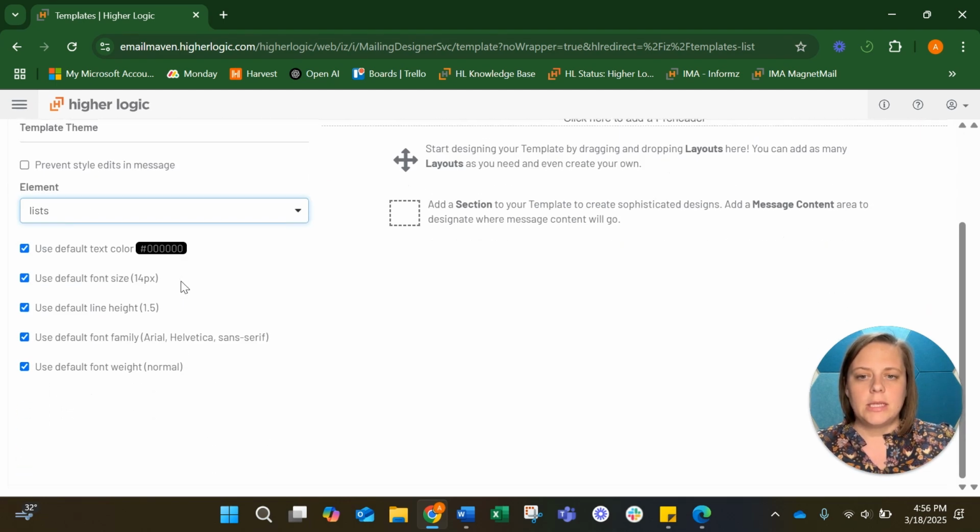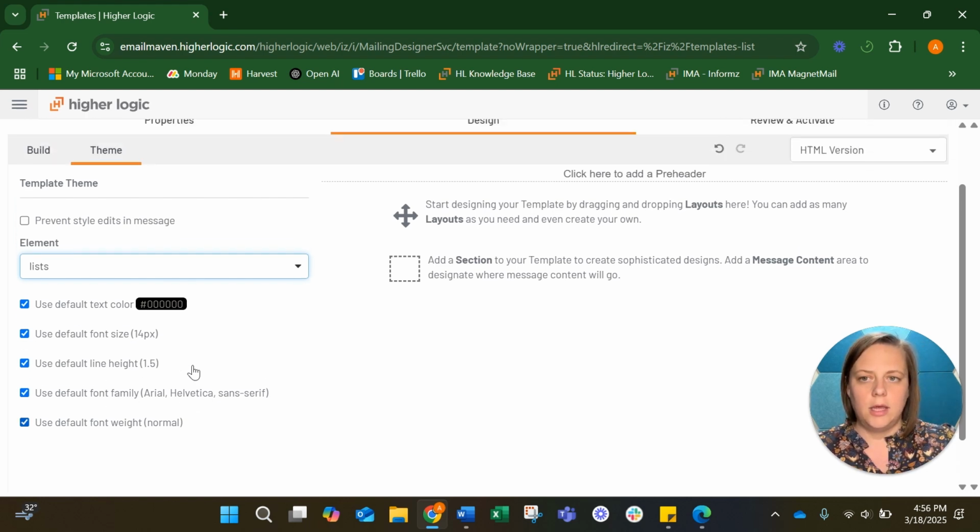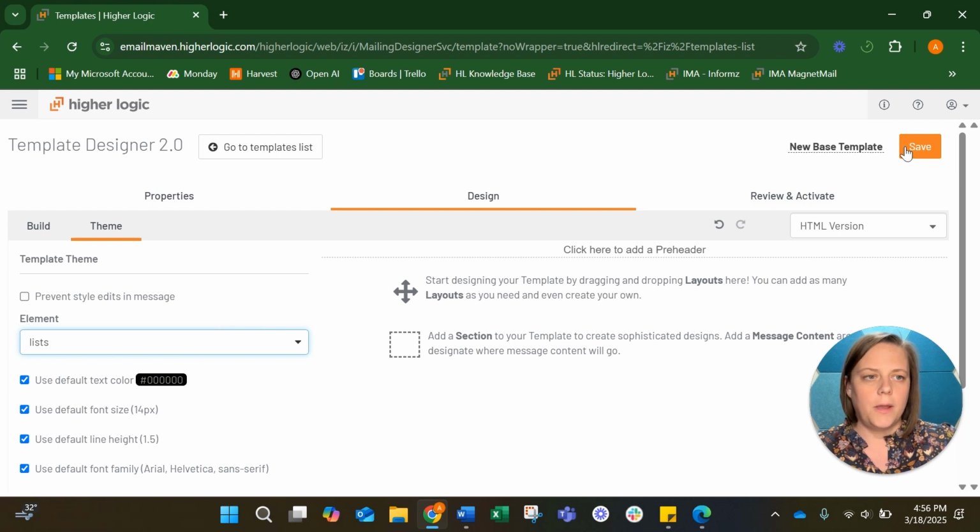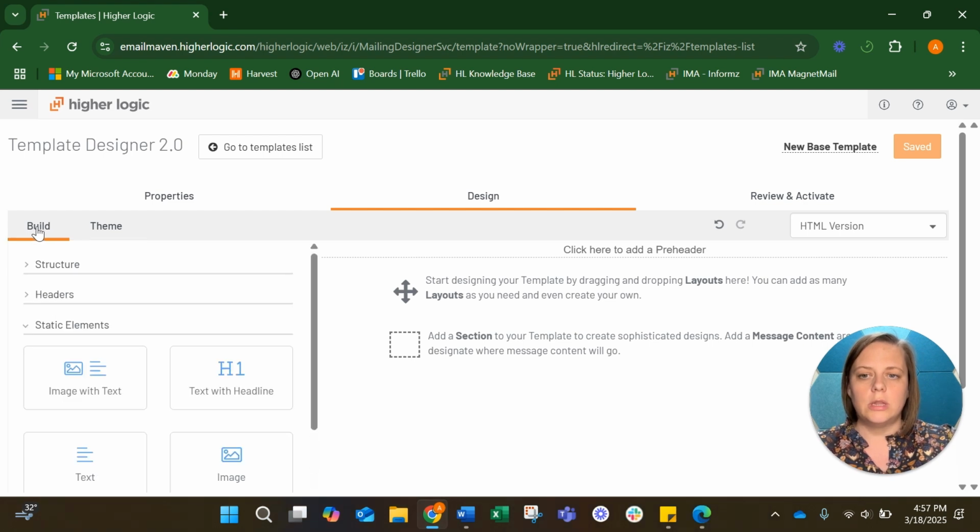Okay, that's it. Then lists. I keep all of these standard, what Informz has provided, but you can change your font sizes, your line height, default font weight, anything like that. Okay, now that seems like a lot of work, but again, this is what makes your email creation later easier, I promise. So let's get to building now.